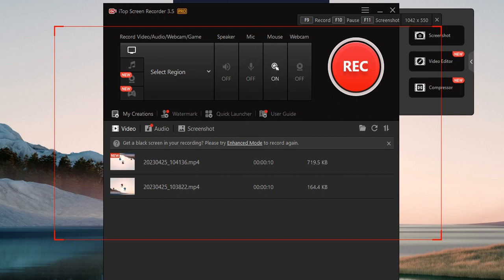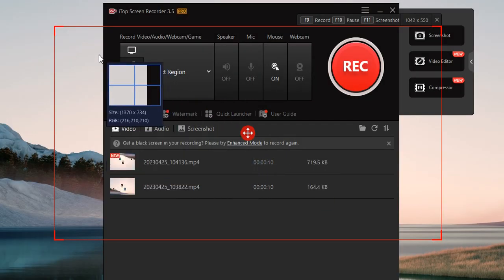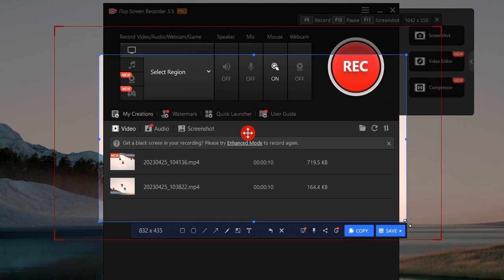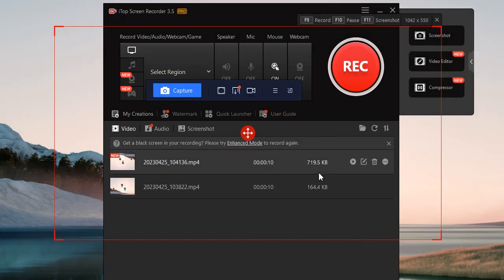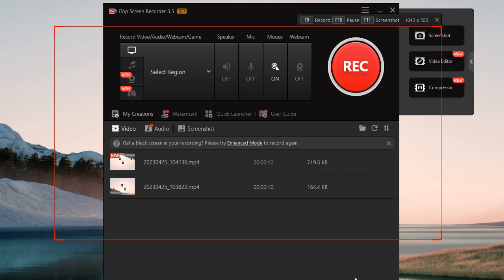So here's the capture. If you want to capture any area, just select the particular area to capture and it's done. Click on copy. Now you can see the particular area is copied. Now wherever you want, you can just paste it. So let me paste it somewhere and show you.